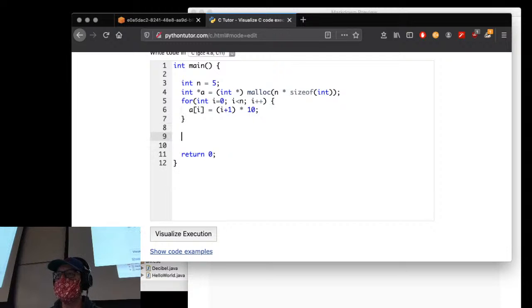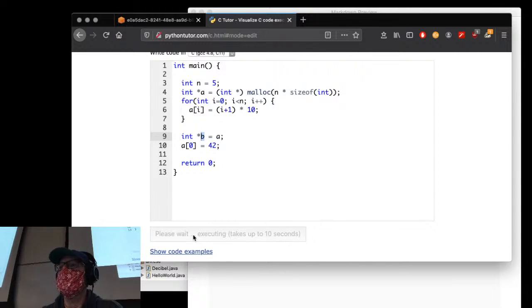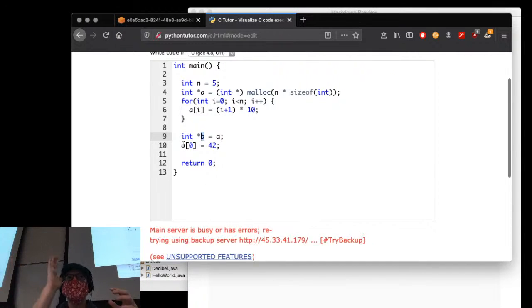But before we do that, let me create another integer pointer, b, and set it equal to a. Then I'm going to change a. The first element, instead of being 10 like it was before, will be set to 42. What effect will that have on b? Let's visualize this. So should b be changed? b was a copy of a, so it should have 10, 20, 30, 40, 50, right? But we changed a now to 42, 20, 30, 40, 50.